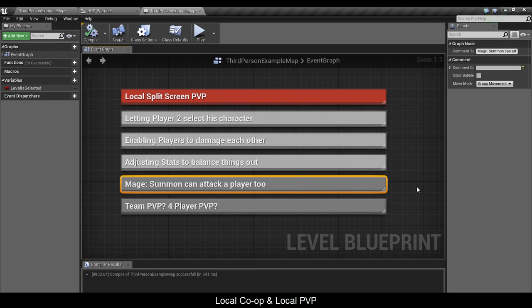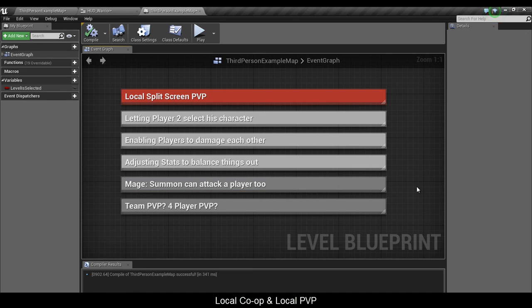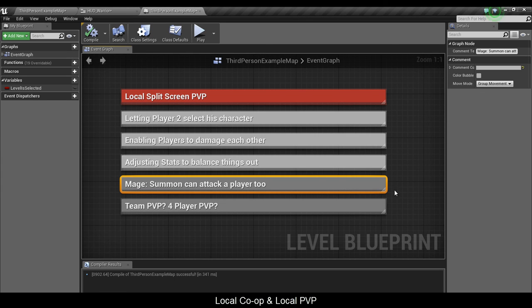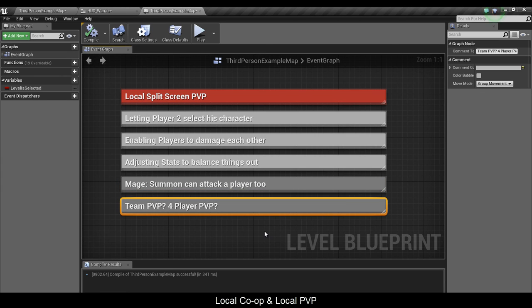And then for the mage, since I plan on doing a summon that you can control, well, the summon can chase the player and attack him too. And then to take a step further, if I have more controllers, then team PvP or four-player free-for-all PvP.